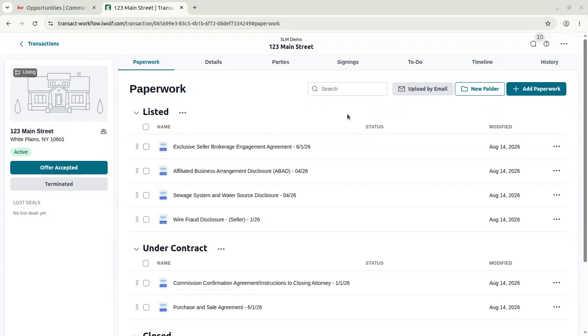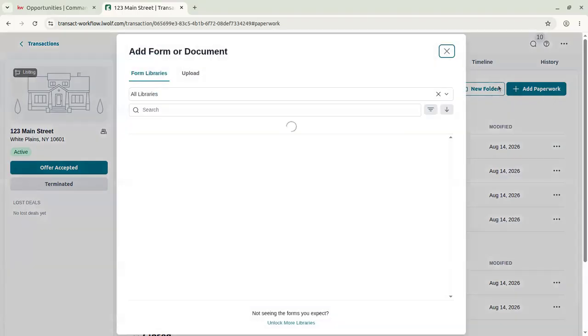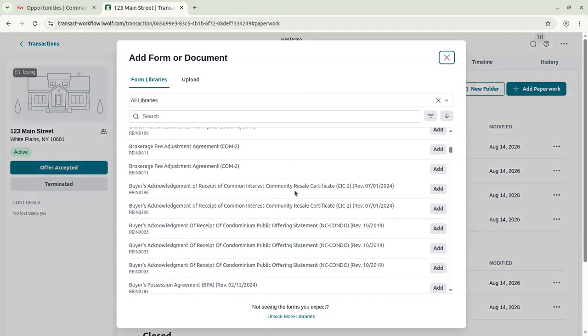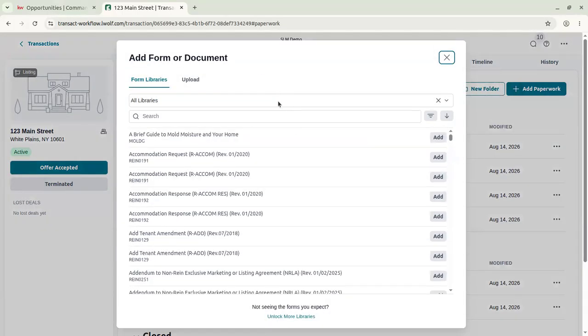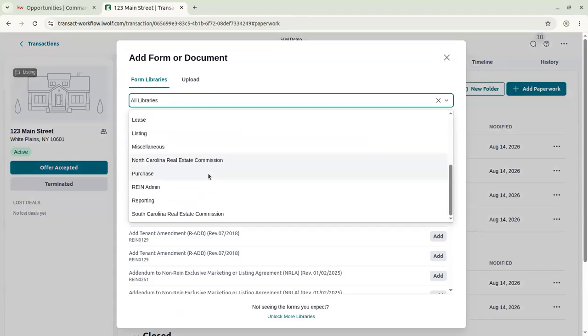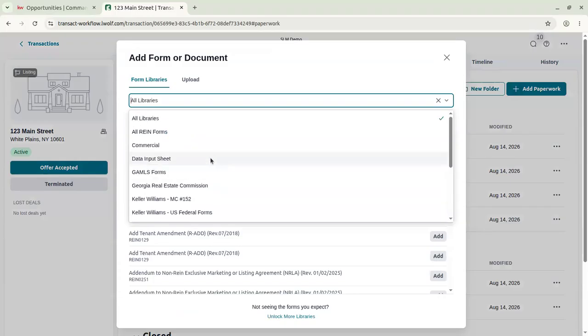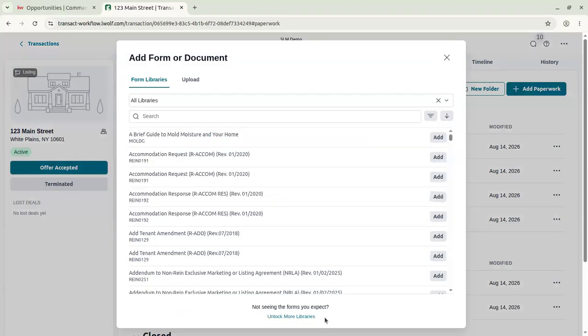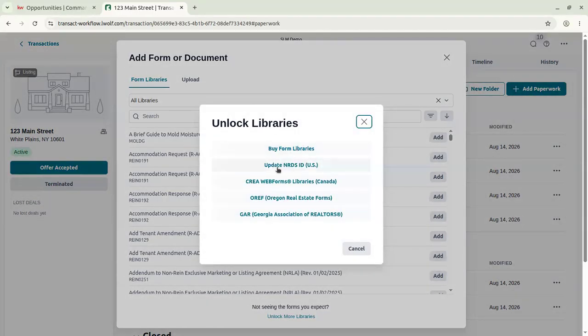A couple different things we can do. We can upload paperwork, so we can add it here. So if you're not seeing your NAR forms, we can check the boxes down here and kind of filter by which real estate commission or NAR we need access to. If you do not have your NAR forms added in, we can just click unlock more libraries, and you can go in and update your NRDS ID, or you can add your NRDS ID if you have not already.